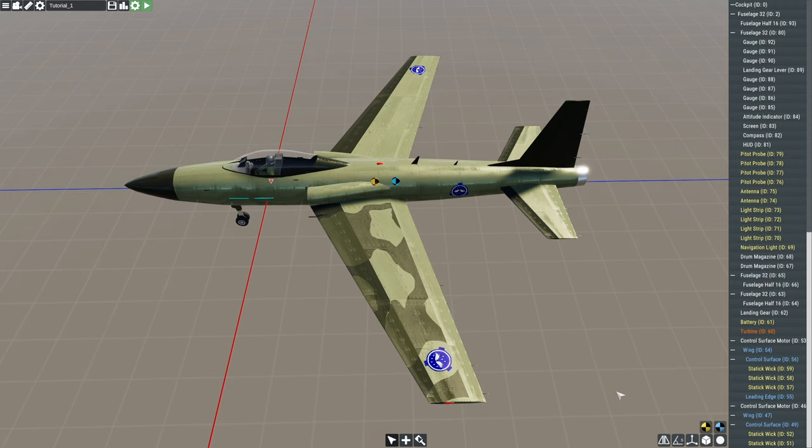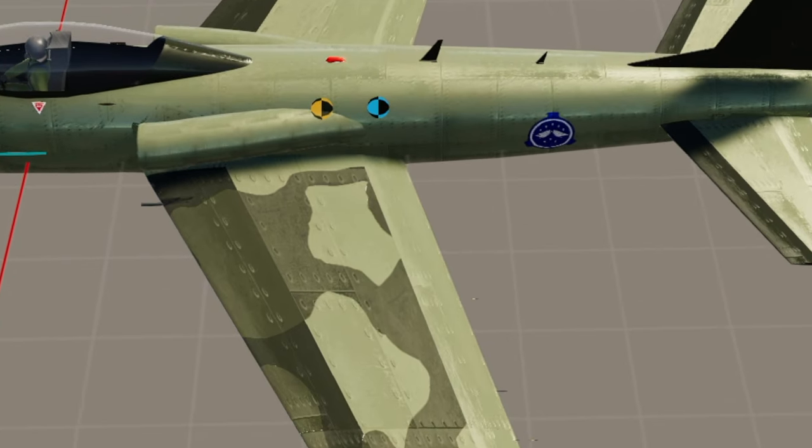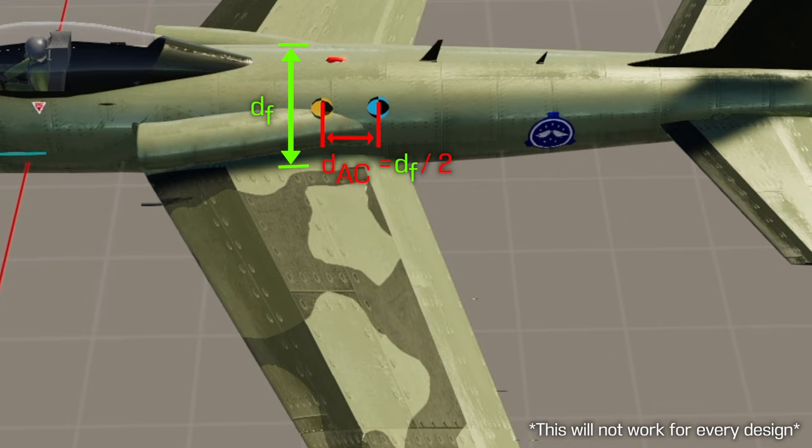If you have a relatively flat fuselage with decent lifting properties, your actual center of pressure is farther forward than the centroid will depict. A decent rule of thumb for designing a stable aircraft is to keep the center of pressure around 1 to 1 and a half fuselage diameters behind the center of mass.